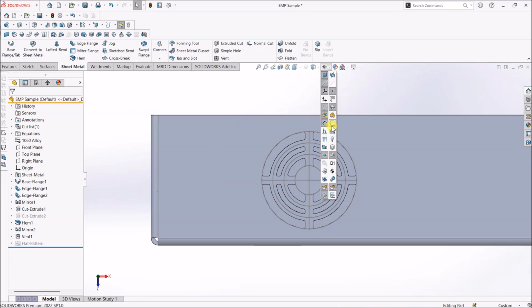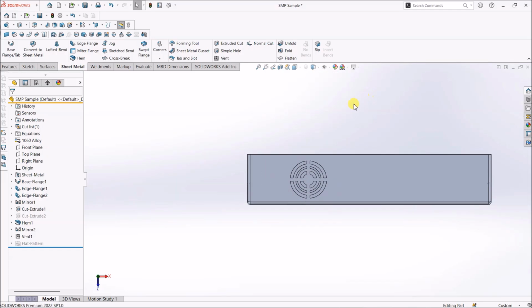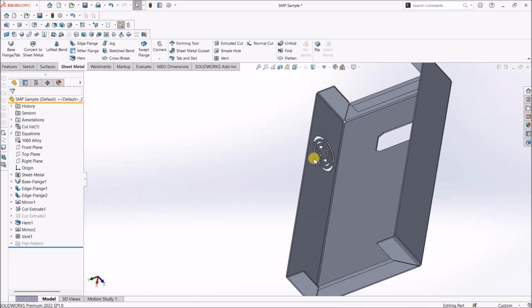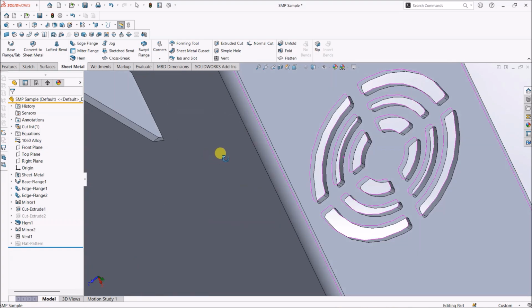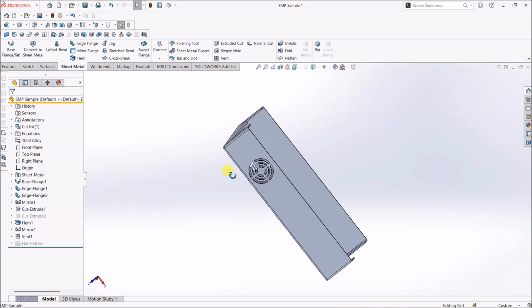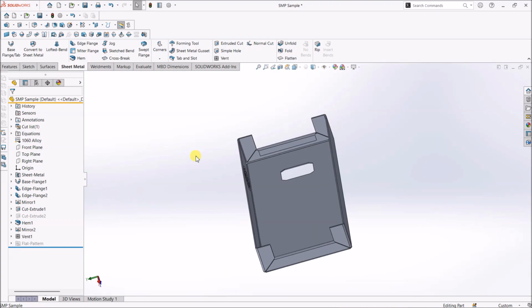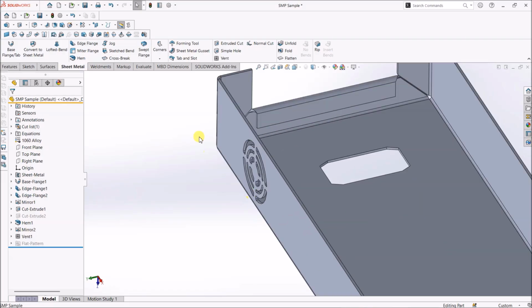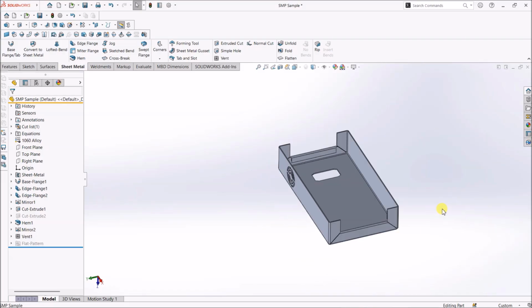I'm going to hide the sketch for better viewing purpose. And we have a vent here. These vents are majorly used in sheet metal parts where some electronic components or some heat dissipating components are placed, so that this acts as an outlet for the heat that is being generated inside the part.